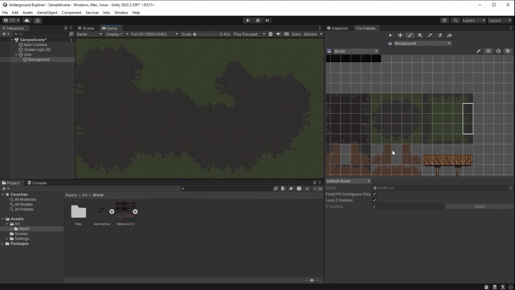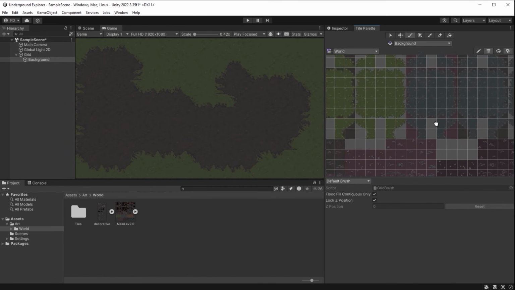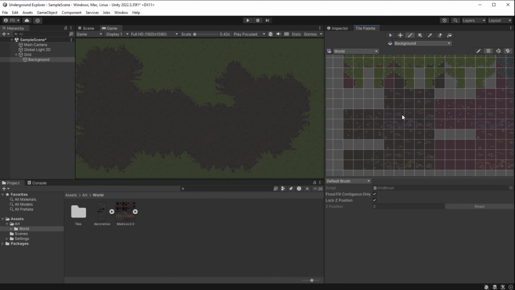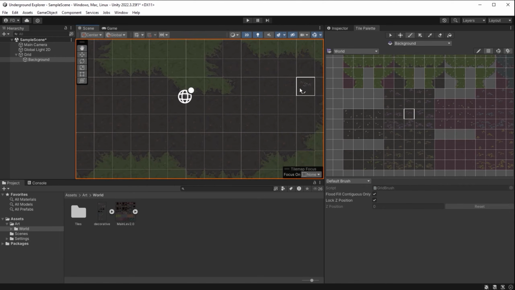I inspect my tile palette. If I go to the left, we have some decorative pieces, grass and stones. I just need to make sure I select the right ones. I'm not that color sensitive. To me, these colors look very similar, but they are a slightly different shade. These ones match, so back to scene view.